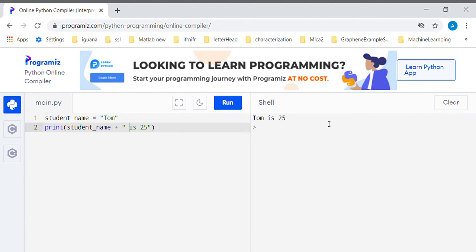Now it's fine. So what's happening here? When we put a plus sign between two strings, it simply attaches them. Now what's happening is it attached Tom with a string or text called space 25. So that's what's happening, it simply attaches those two texts.